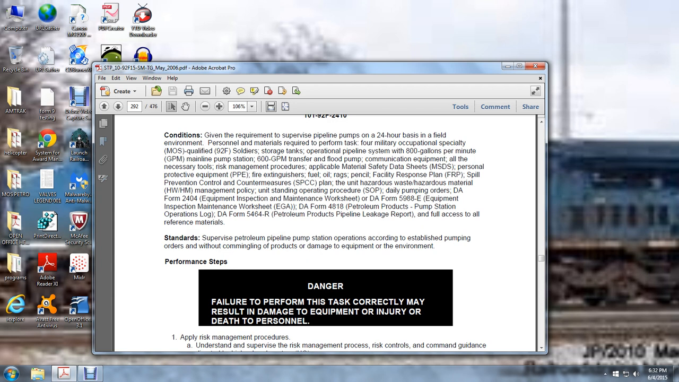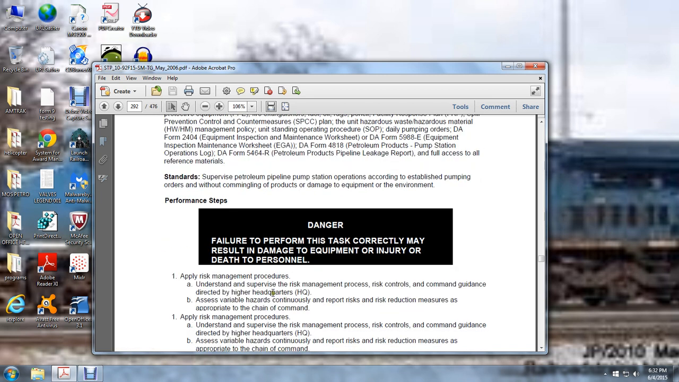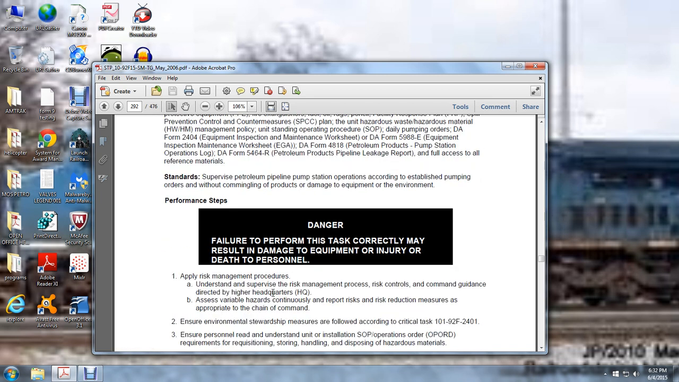Danger: failure to perform the task correctly results in damage to the equipment, or injury or death to personnel. Apply risk management procedures, understanding the supervisor risk process and risk control guidance directed by the higher headquarters, identify hazards, and report risk and risk reduction measures appropriate to the chain of command. Ensure environmental stewardship measures are followed according to critical task 101-92F2401.